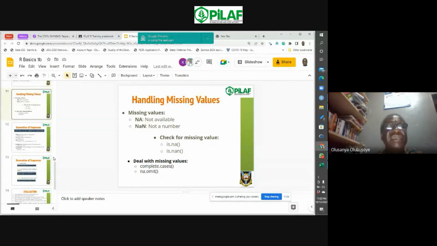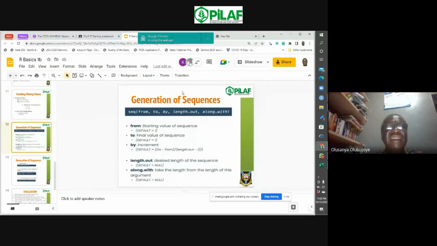This is the last thing for today. Generation of sequences. So we use the SEQ function. You can generate numbers starting from any value to any value, and then you can use by to indicate the increment. So I can generate a number from 1 to 100.